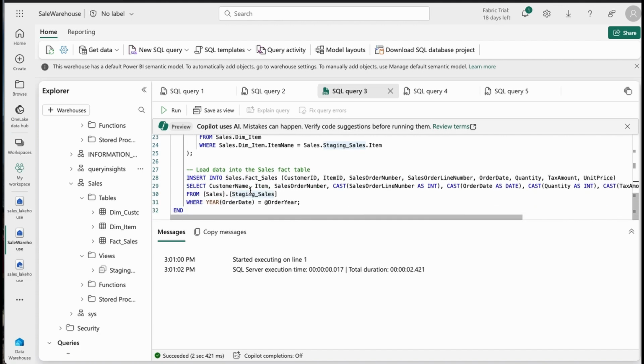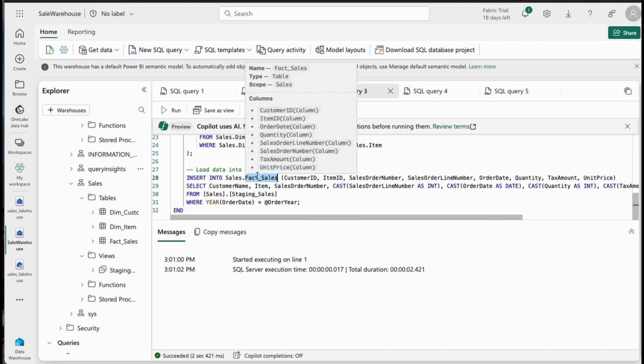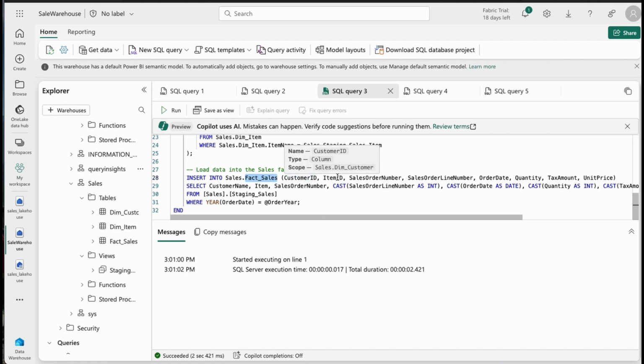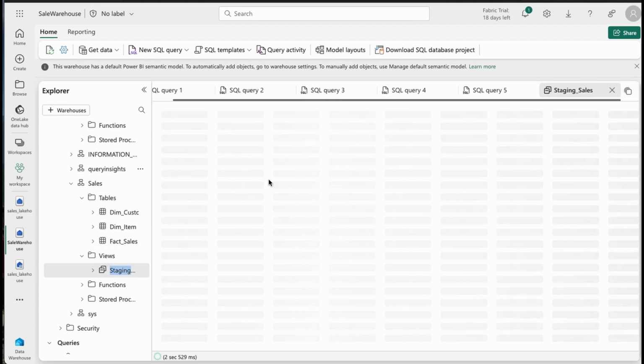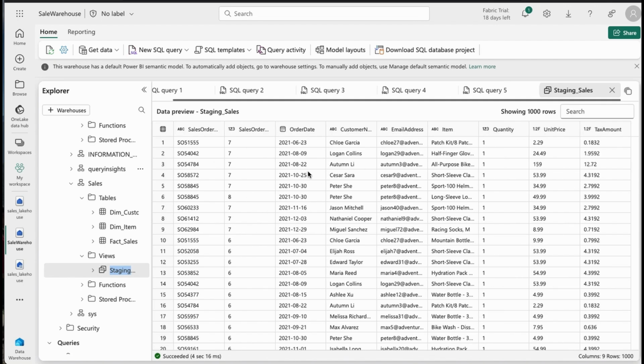Same for fact sales. In this fact sales, we are inserting customer ID, item ID, sales order number, and the rest of the things that were there in our staging file. So here this was our staging file. Or even if you want to see, this is a temporary view. You just click on it and you can see what all is there. So this is the same thing that was there in our lakehouse, right?